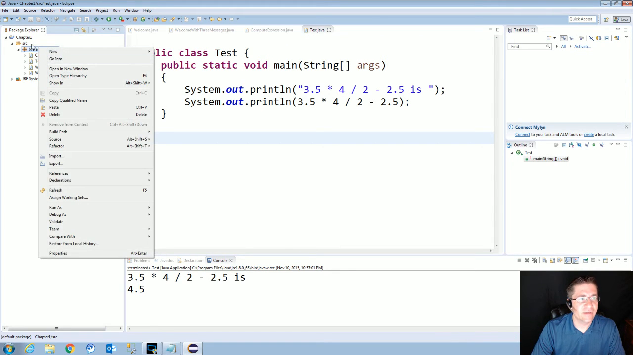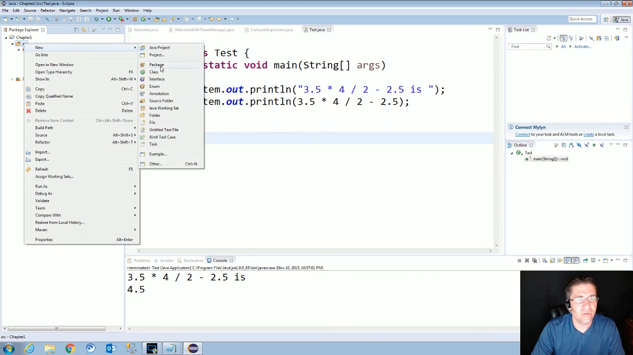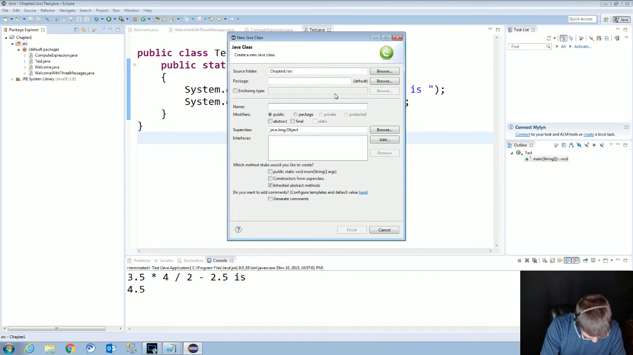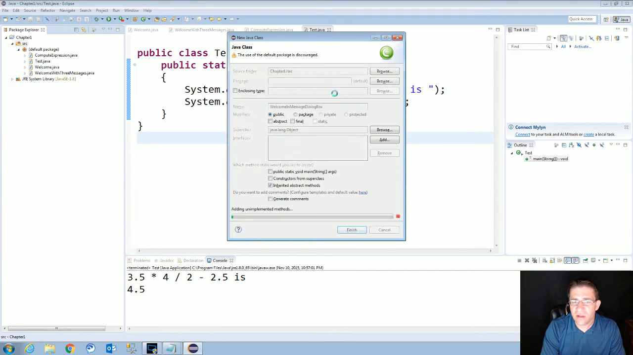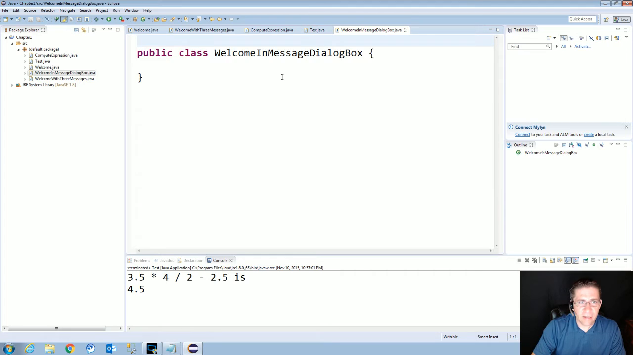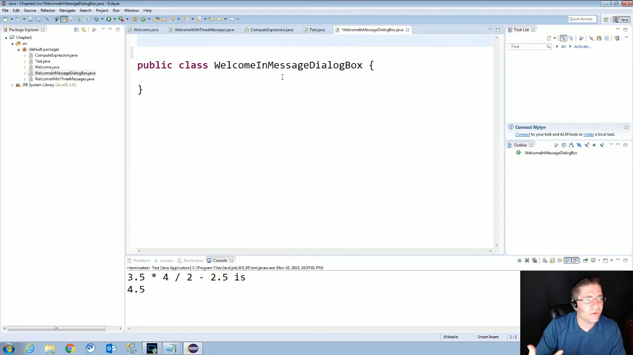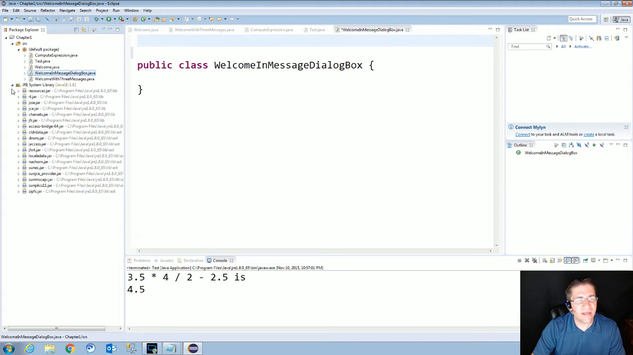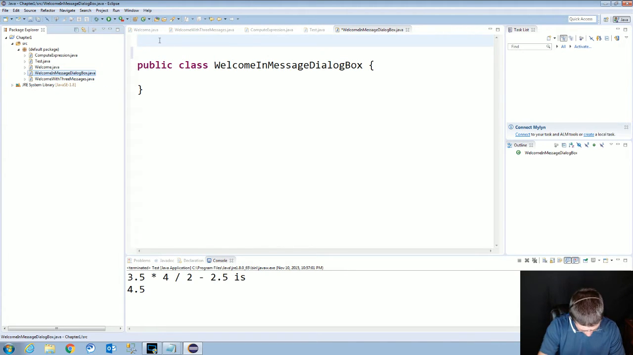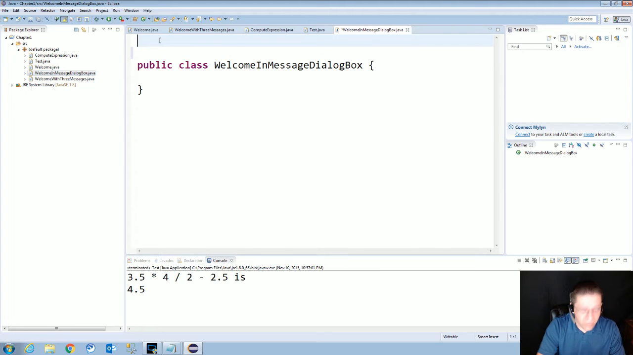Right click, new class. This is going to be WelcomeInMessageDialogBox, which is really long. Welcome in message dialog box. Perfect. All right. Up here at the top, you're going to have to include a package. If it's not in one of the default packages, then you have to declare it up here at the top. So what we're going to do is say import.